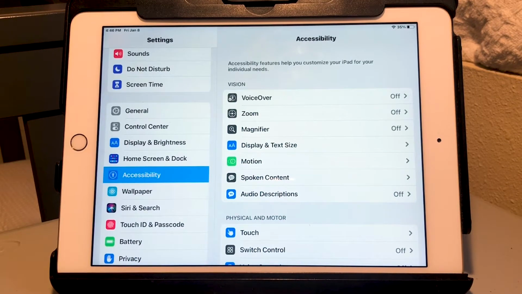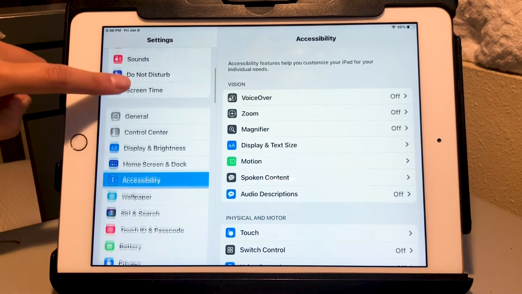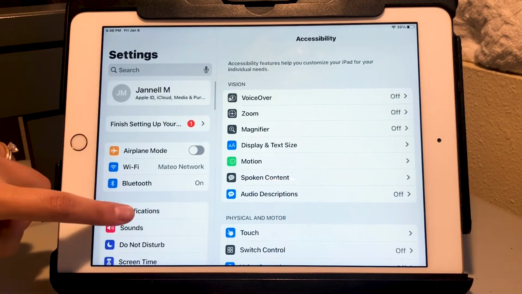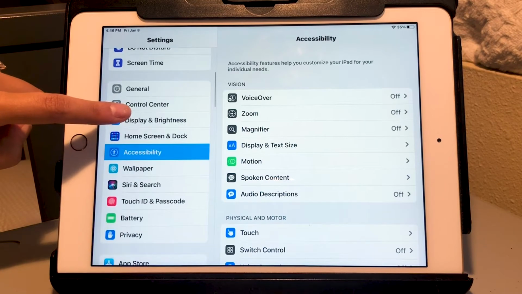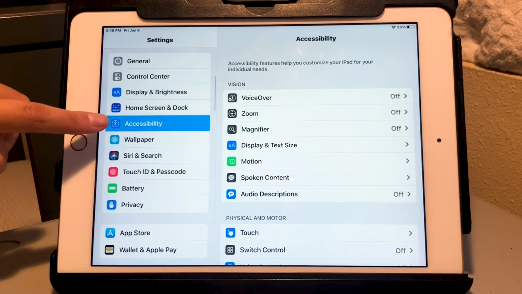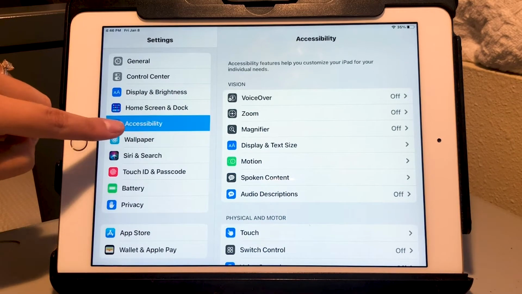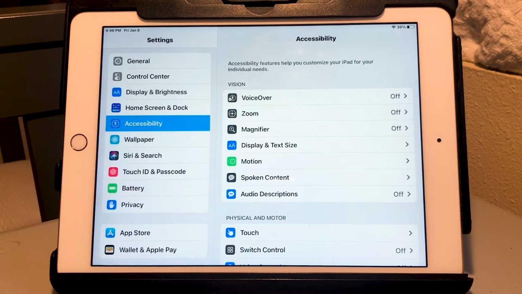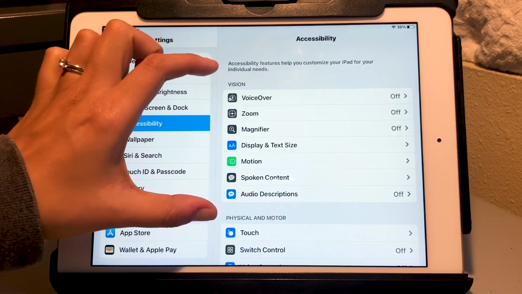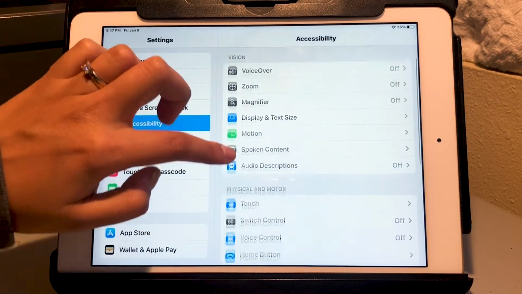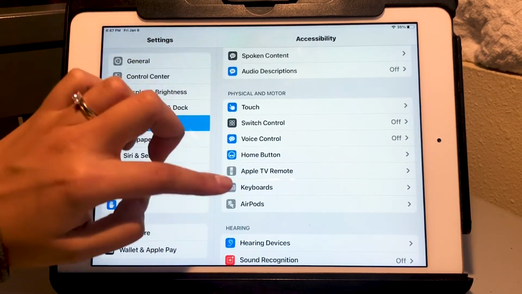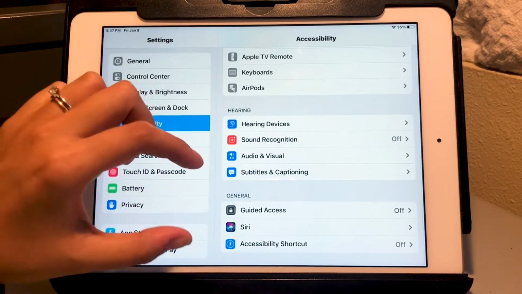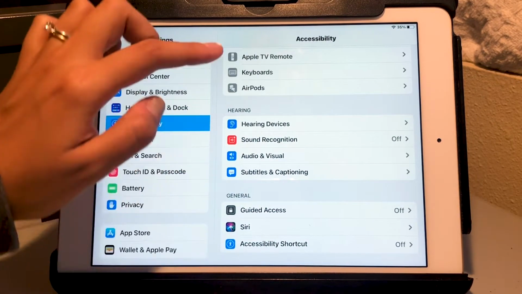Now this accessibility menu can be found on the left-hand side, just scrolling down a few inches. And that's where it is. Upon touching this label, you will find this menu that I have already opened on the right-hand side. And here are the different sections or options that they have. They have these vision options, physical and motor, hearing, and then this last section called general.